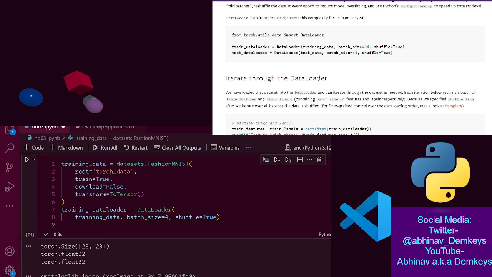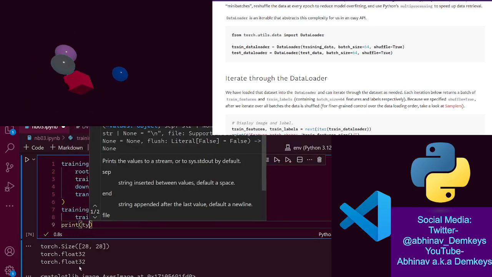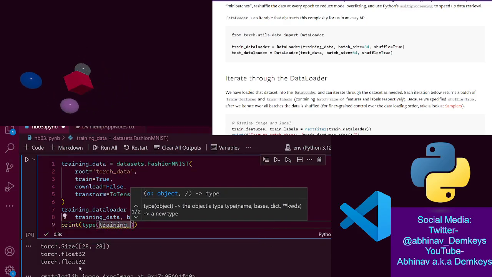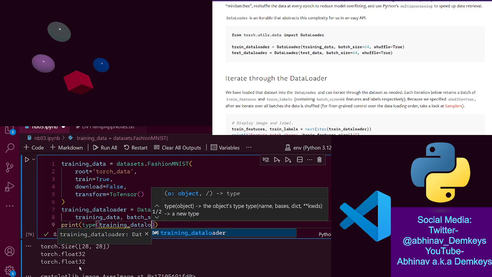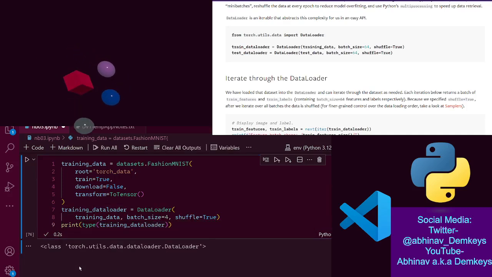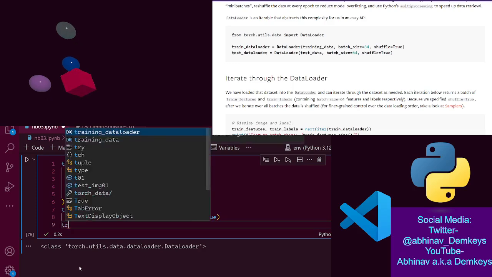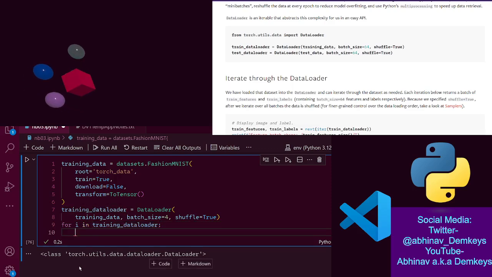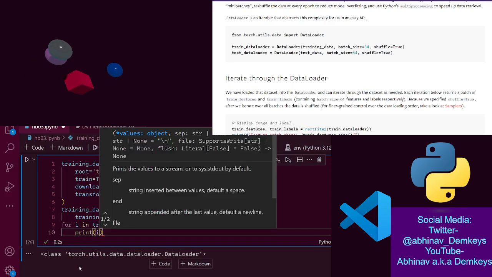Now, wait, let's print the type of training data because it mentions it's an iterator. So I can iterate over it. Well, this just says DataLoader. Well, if it's an iterator, then I should be able to iterate over it using for. For i in this, print i.